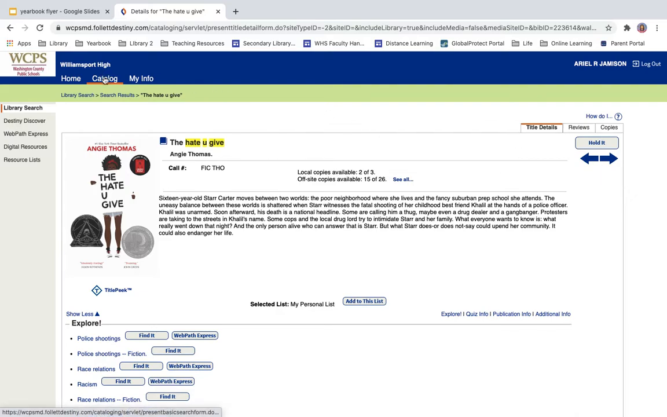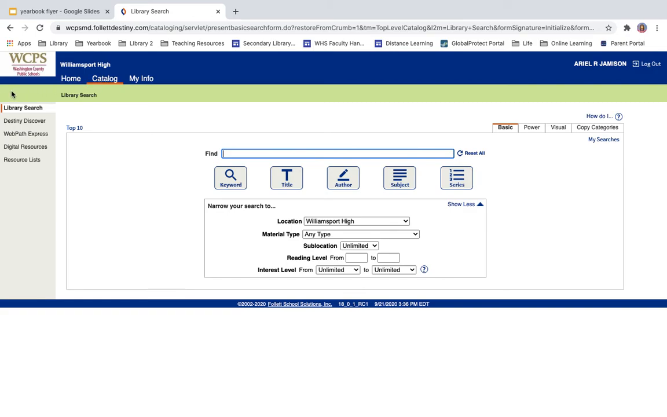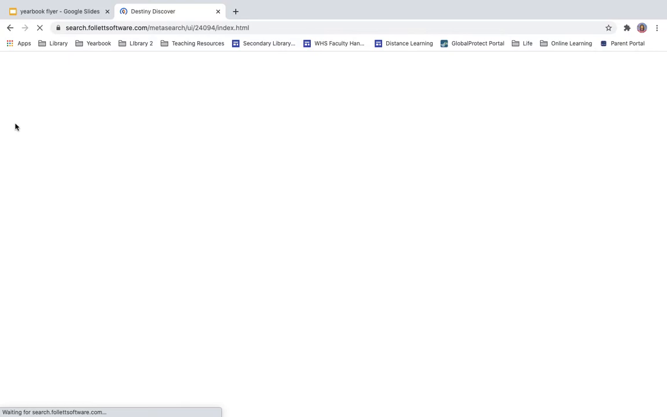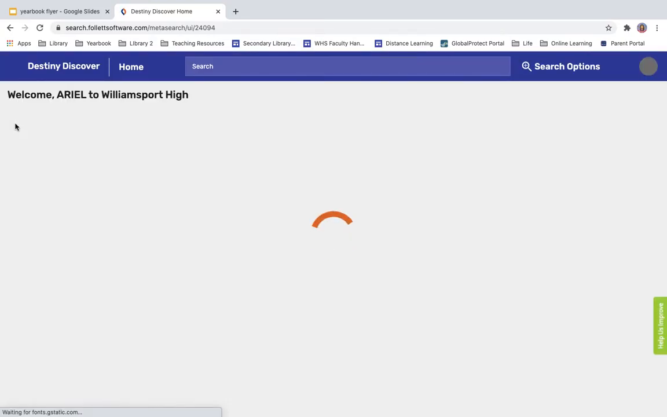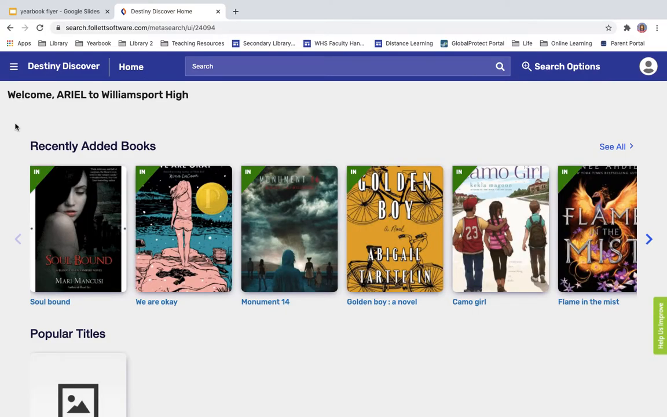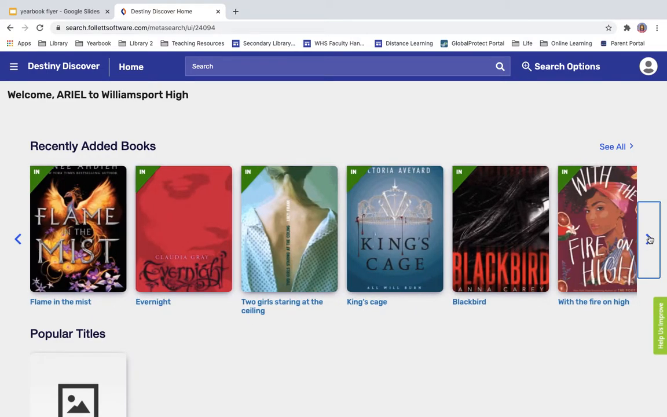Another way to check out books is to go on the left-hand side and click on Destiny Discover. Destiny Discover is more of the Pinterest version of the catalog and gives you titles and covers. So here at the beginning, you'll see that there is a recently added book. So any book that has just been put in the library will be housed here. You can scroll through and take a look at those titles. You'll also notice at the top left corner, it'll say in and have a green triangle. If it's out, it will say out and have a red triangle.